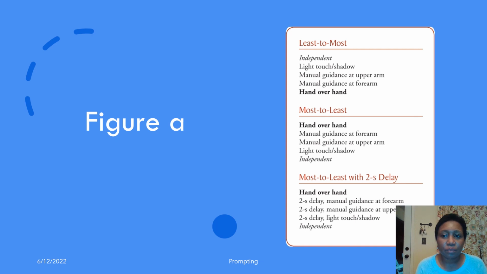This is an example that you may want to take a picture of or just to take notes. It actually breaks down each procedure of least to most, most to least, and how to use the most to least with the 2-second delay.